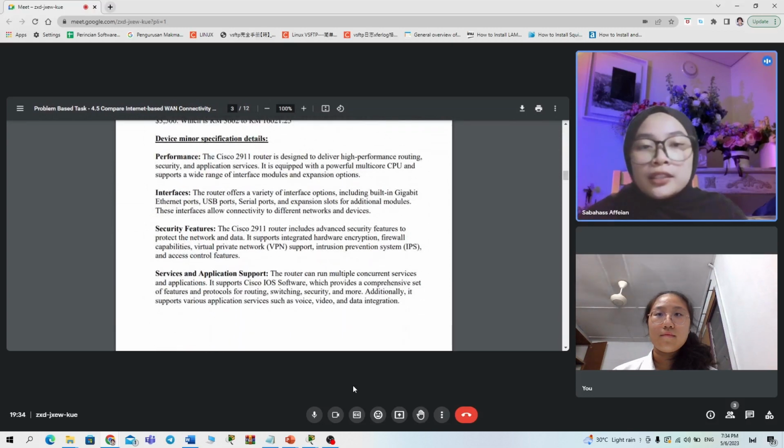The device's main specification details are the performance. The Cisco 2911 router is designed to deliver high performance routing, security and application services. It is equipped with a powerful multi-core CPU and supports a wide range of interface modules and expansion options. Then for interfaces, the router offers a variety of interface options, including built-in Gigabit Ethernet ports, USB ports, serial ports, and expansion slots for additional modules.